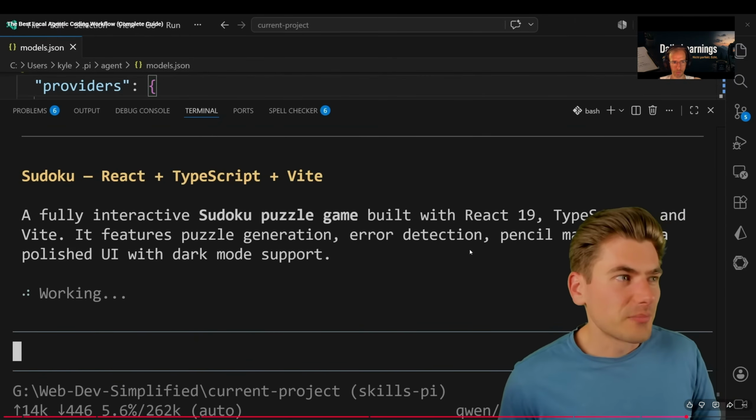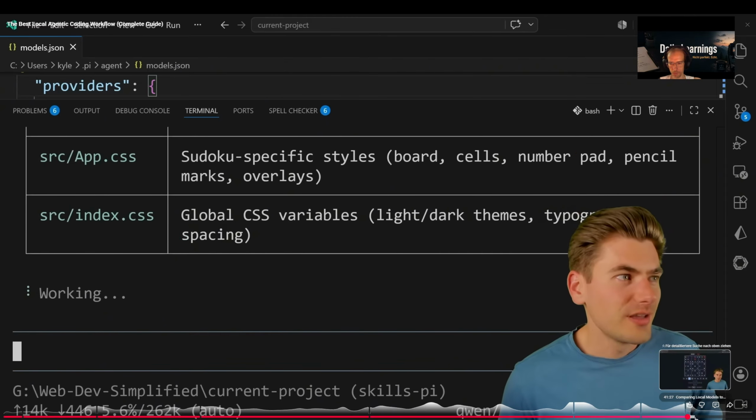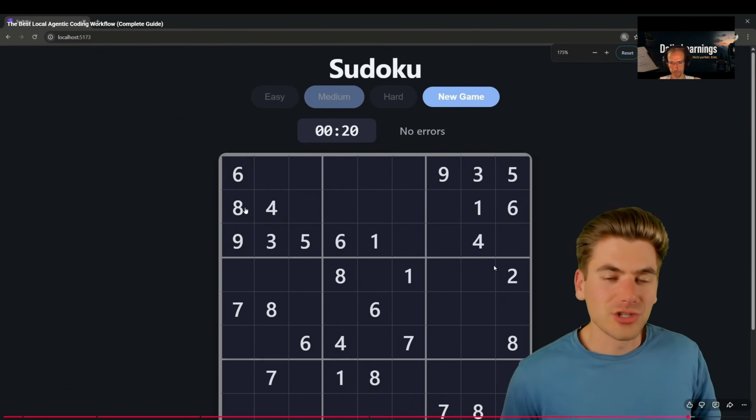Just to give a little bit of a comparison here, this is actually a Sudoku app that I had it generate entirely vibe coded. And if we just pull over what the Sudoku app actually looks like.